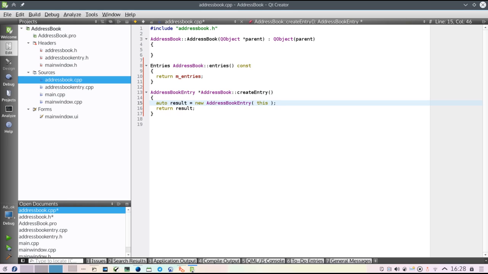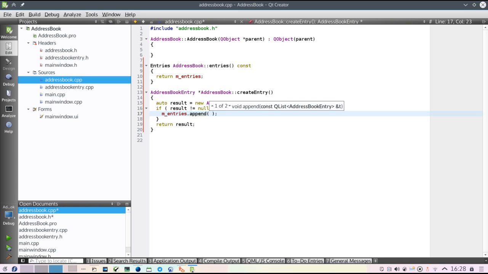Good. Now let's continue. Actually, we could just finish by saying return result, which is quite fine. However, we also added this entries member variable, and we surely also want to add our newly created entry to it. However, of course, the creation of the object might have failed for whatever reason. So we should check. So if result is not a null pointer, then let's add our new entry to the list of entries. So we can use mentries.append, and this will append whatever we specify, in this case the value of the result variable, to the end of the list.